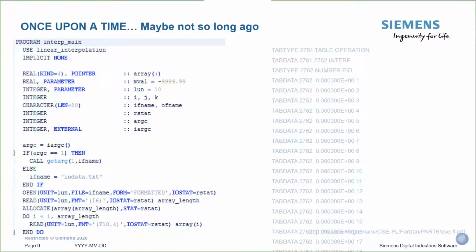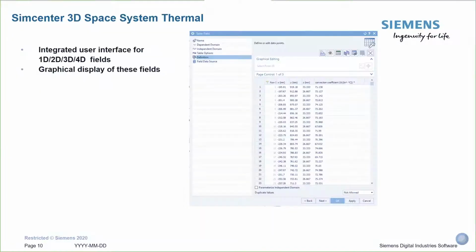So instead of, and this might not be that long ago, you might still be doing this today. It takes a lot of effort. It's quite error prone. Today, we have a much better workflow for you by using Simcenter 3D.